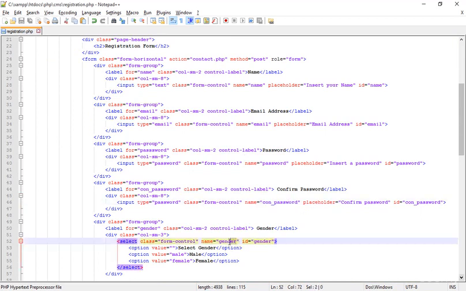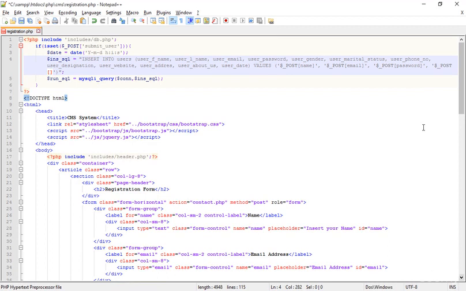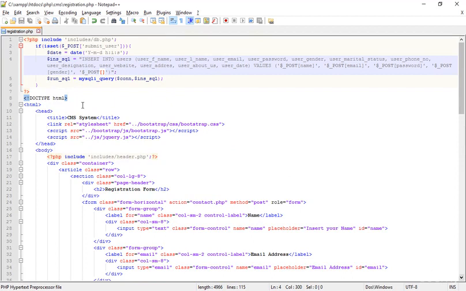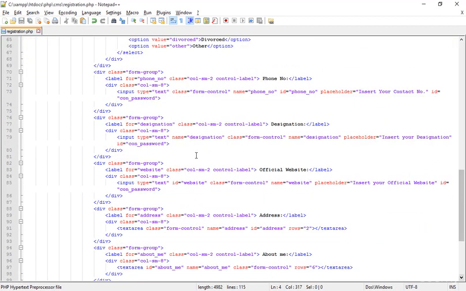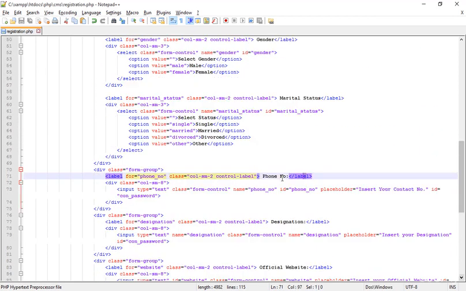The gender, so here I'm calling the gender, post, and the gender, and another comma, and another thing, dollar post, and what I'm going to put here after the gender, the marital status. So let's mention the marital status. Okay, another comma, and go down, and after the marital status, what is it? The phone number, after the marital status.